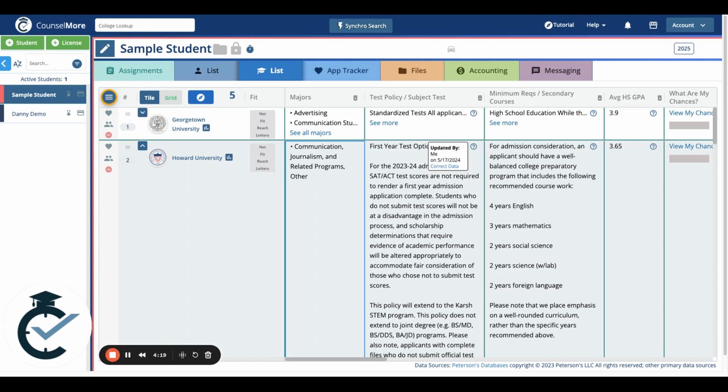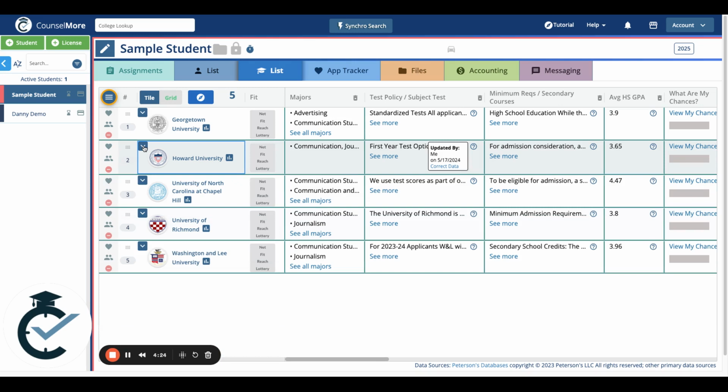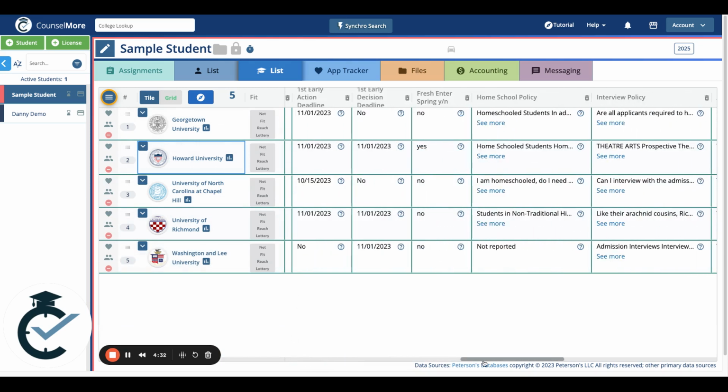I hope you found that data correction very easy and that you too will participate in crowdsourcing because, as you know, things update quite quickly in application season. So if we're all working together, we counsel more.